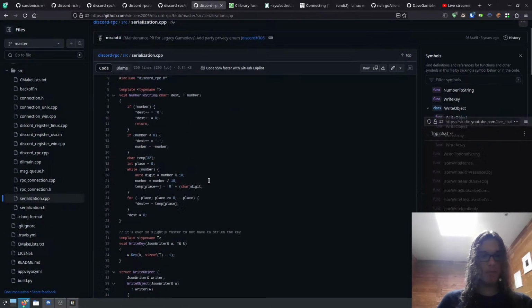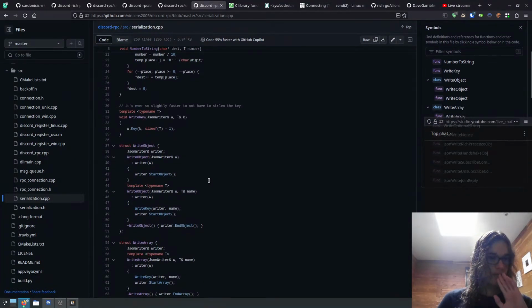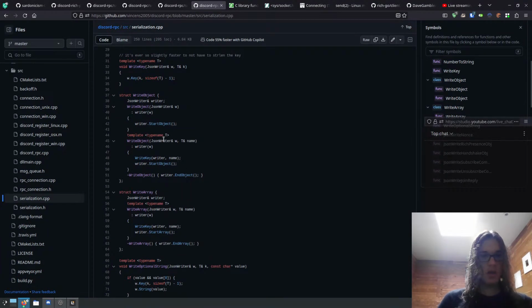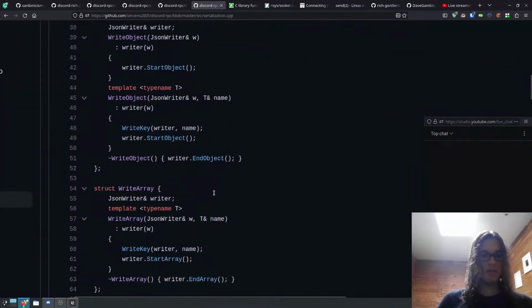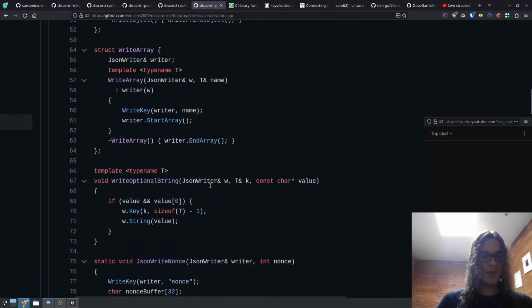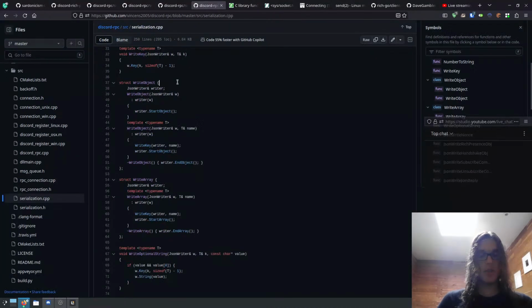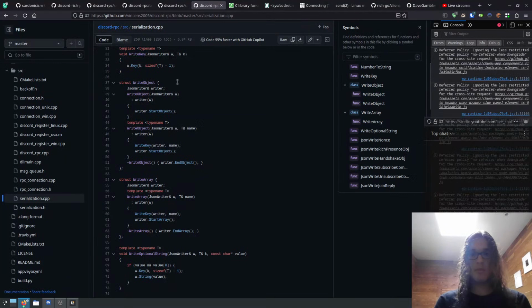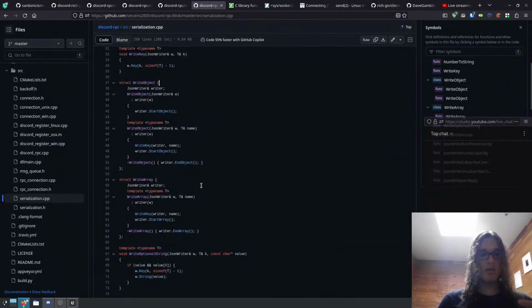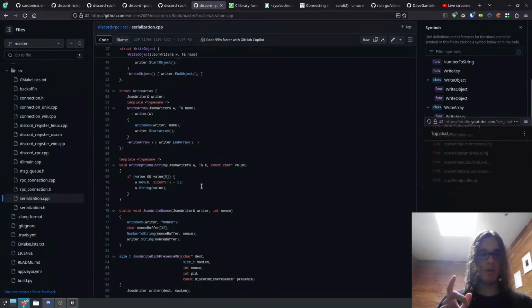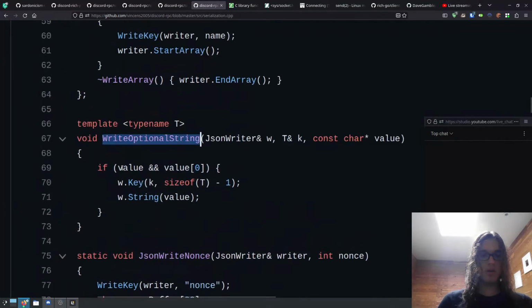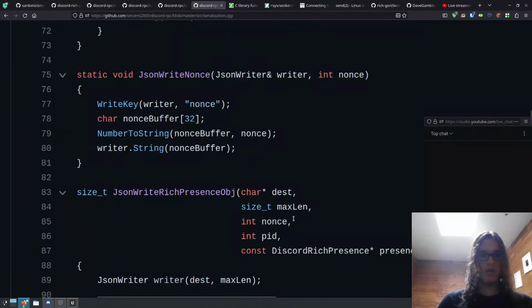Right. This is where the fun begins. So, write object, that would be a JavaScript object, like a whatever. Write array, that's an array, that's square brackets. Write optional string, so if the string exists, then we write it. Otherwise, just ignore it. Write nonce.